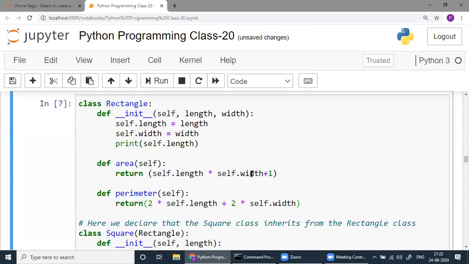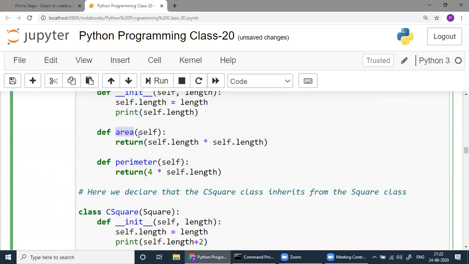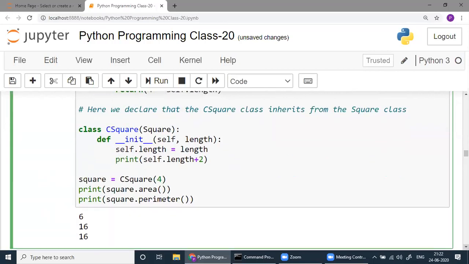Run it. See, now there is no problem. Because you don't have square here, the call will go here only, and you will get this, and then perimeter this. So both are present here. So that you need to know.